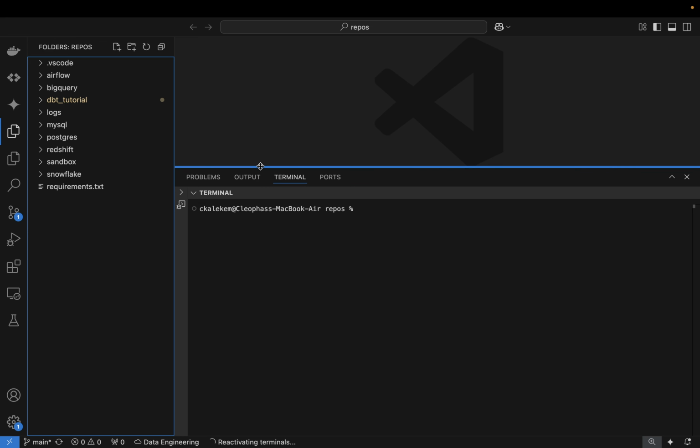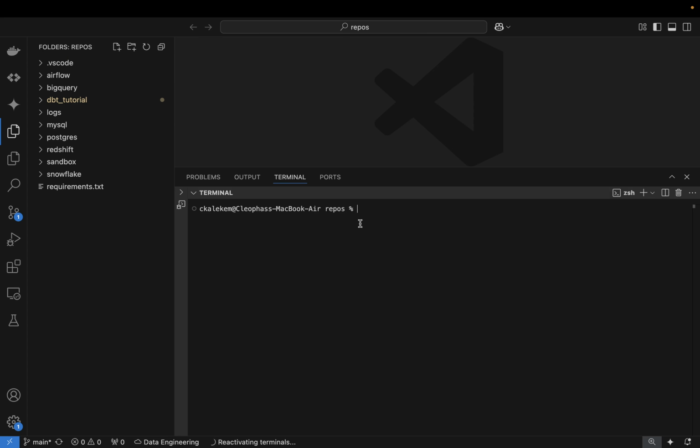The first thing that we need to do is to create a Python virtual environment, because we want to install the library, DBT Core, inside a Python virtual environment. We don't want to install it globally.